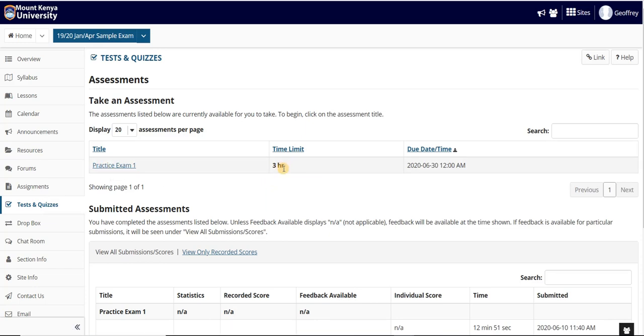Then time limit, you can see it's very well highlighted, is 3 hours. Then the due date, we are saying here we've given it as June 30th, 2020 at 12 a.m. Remember, this is a sample exam. But now in the real exam, it will indicate if an exam is 3 hours, and it says from the timetable, it says that the exam was to start at 11 a.m. and end at 2 p.m. Then the due date will be clear here, indicating 2 p.m. That means after 2 p.m., let's say by 2:01, that exam will not be available for you to take.